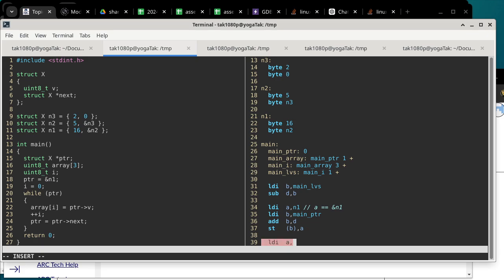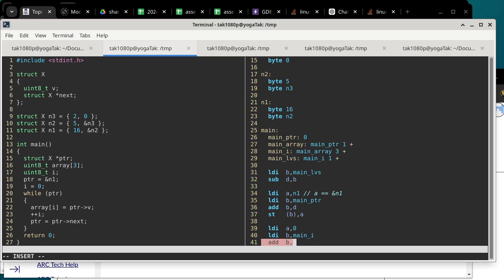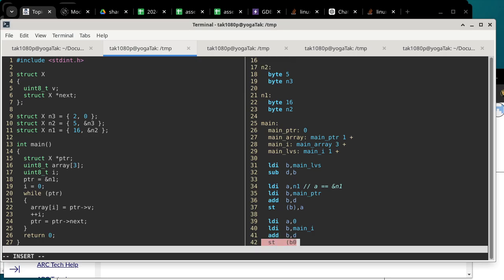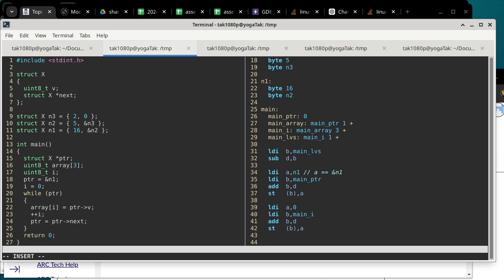And then we LDIA with 0. That's the right-hand side of the next statement in C, which is line 19. And then we do LDIB main I, add BD, STBA. So that would initialize local variable I to 0.